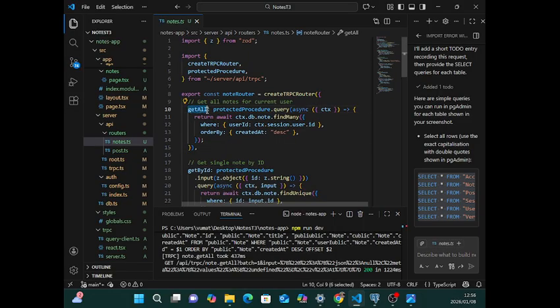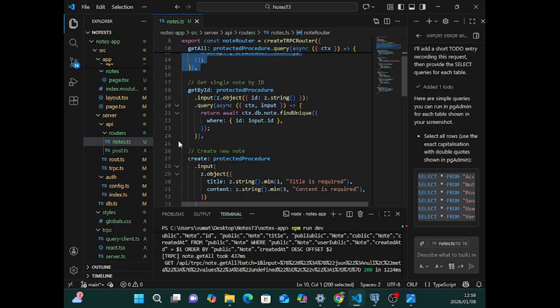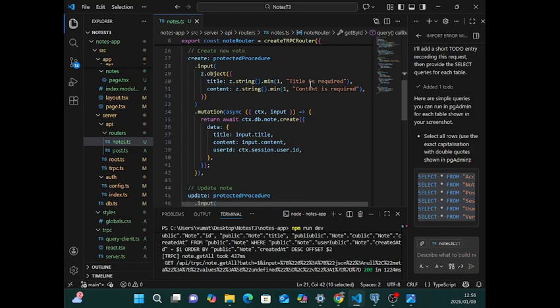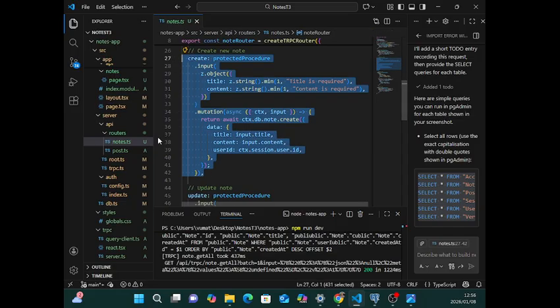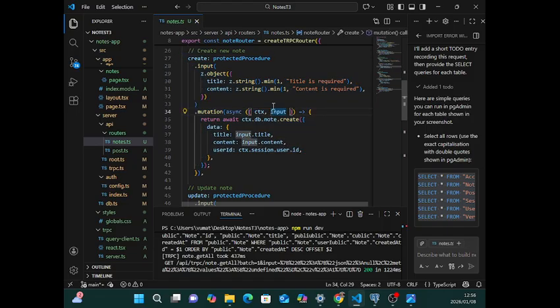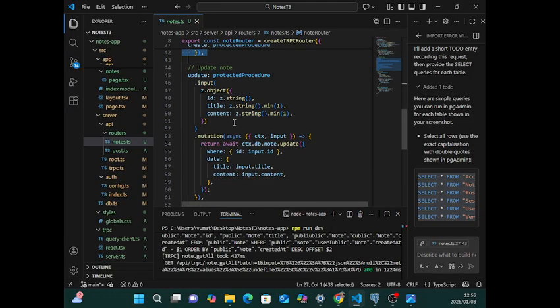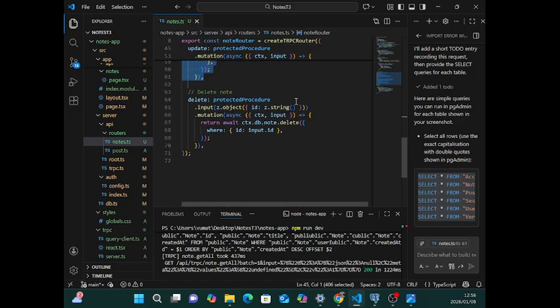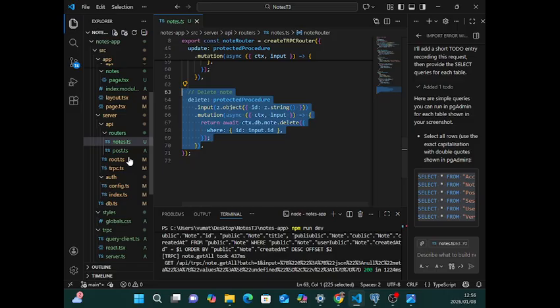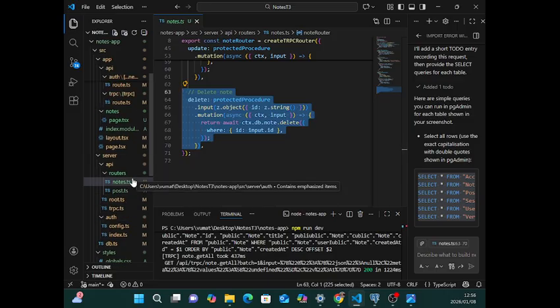So I have this get all query, which basically gets all the notes and renders it to the front end as well. Get by ID, which basically gets one note by its ID using the find unique method. Create mutation. So this one here is not a query, it's a mutation. When we use create and update, we're modifying the data, so we have to use a mutation. So this creates my notes. This mutation is for updating my notes. This one's for deleting my notes, essentially.